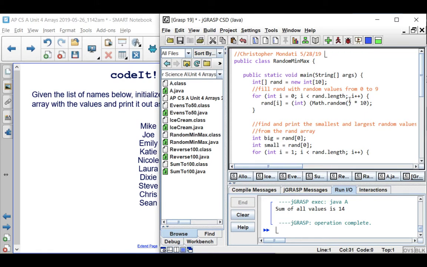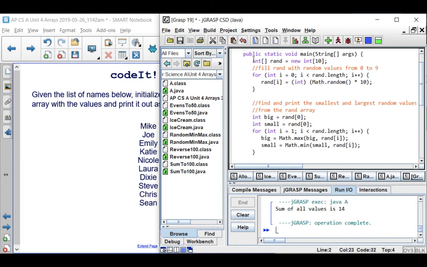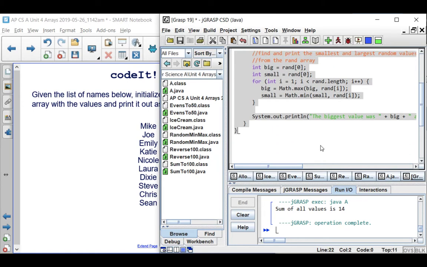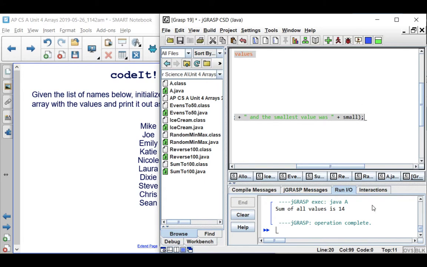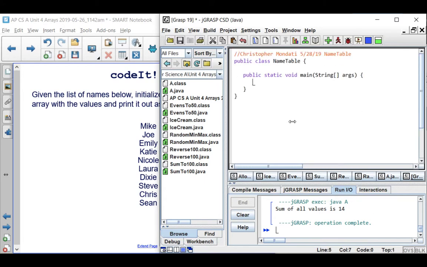Let's change the name of the file in the top-level comments to NameTable. Sounds like something reasonable. NameTable for the class declaration name as well. Let's get rid of this old code that we will no longer need. There we go. Let's scroll back.